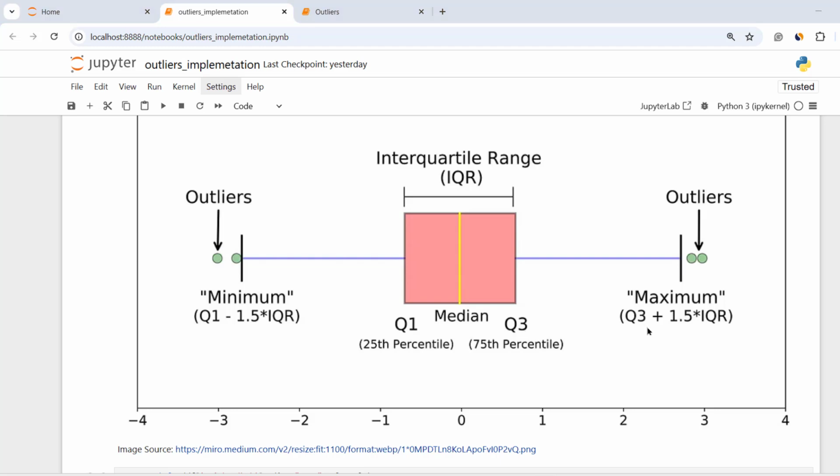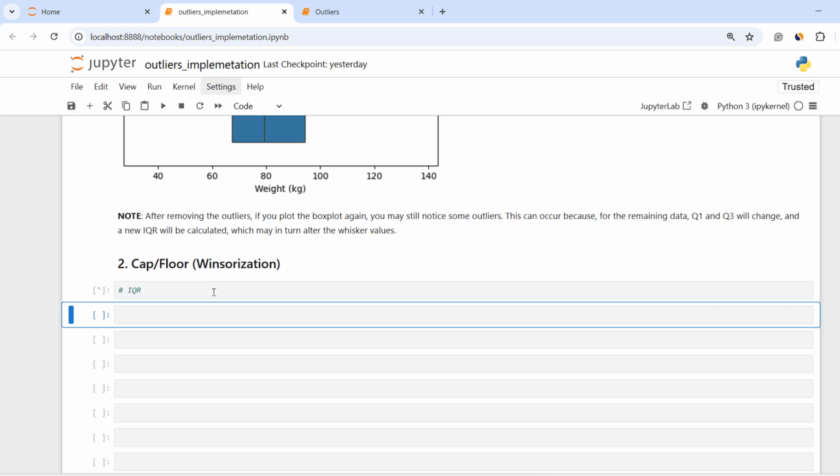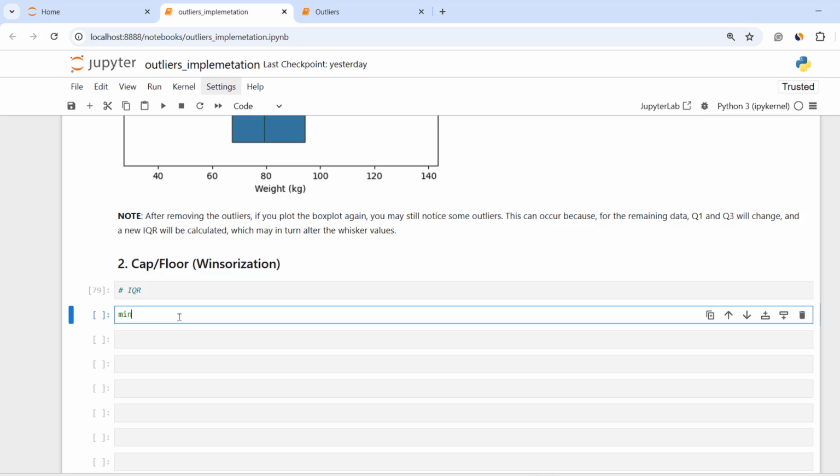So this will be basically capping and flooring. I will show you what is the difference between capping and flooring and the Winsorization. So let me first write. What we are going to do, let's say that I'm going to work for the IQR method. Already you have calculated minimum and maximum.